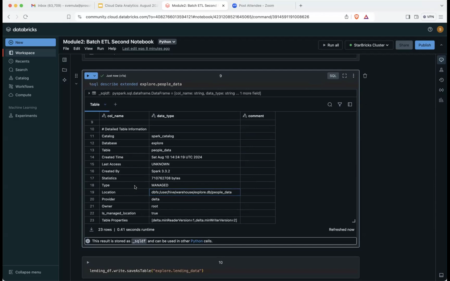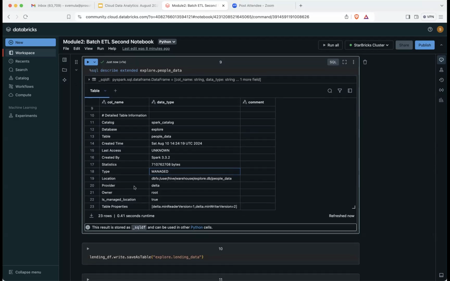Shanmuga, are you seeing this? Important: type, managed or external. There are two types, managed or external. Those things Harun will be helping us with. And the provider is Delta. Generally, by default it is Delta.